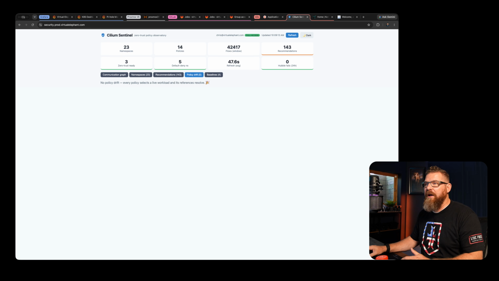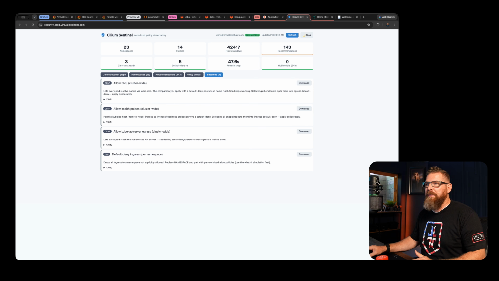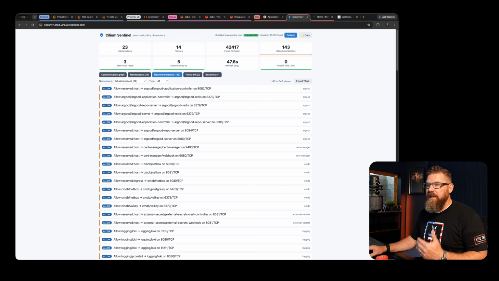Now, there's also policy drift. Right now there is no policy drift because it's either implemented or it's not. But if there is some policy drift, where it thought something should be there but the live workload is telling it different, it would flag those things. And then finally, we have this baseline. If you want to download the YAML for allowing DNS cluster wide, allowing all health probes, the kube API server egress, and a default deny ingress, you can grab those policies here just by clicking the download button.